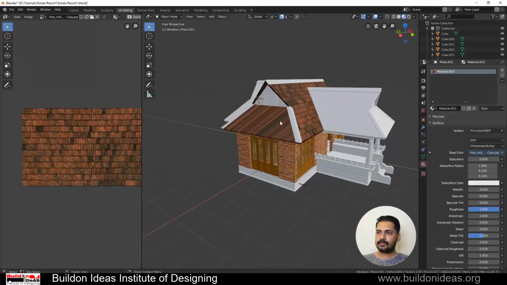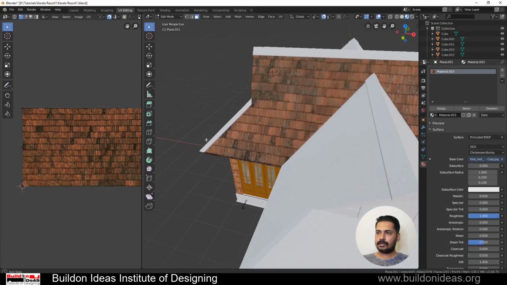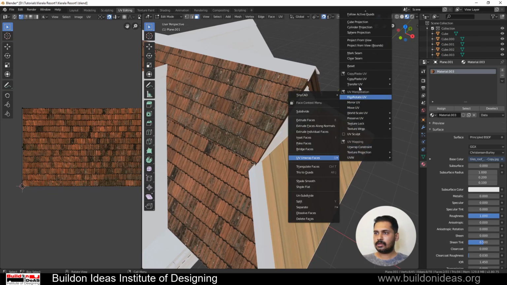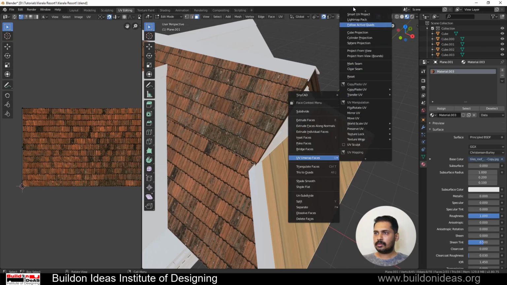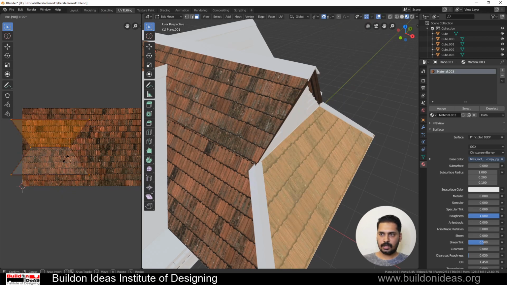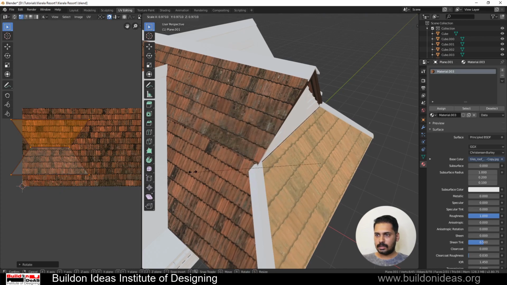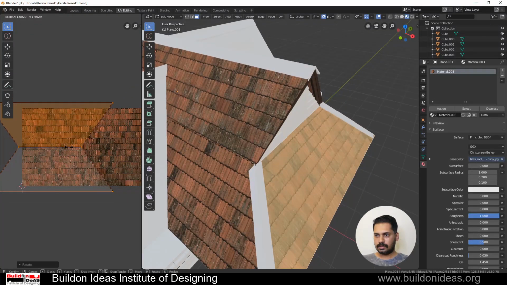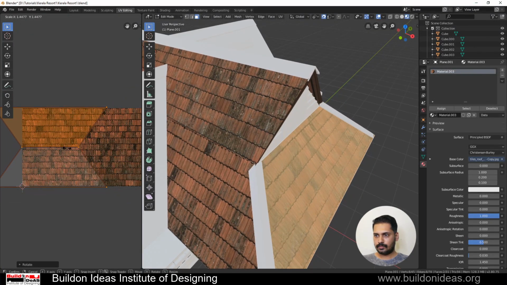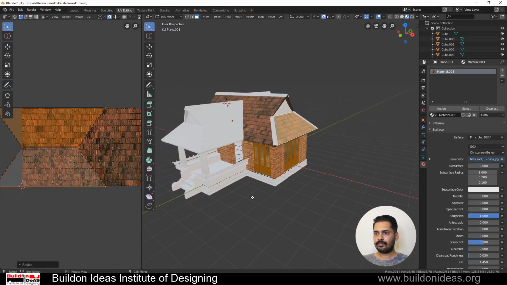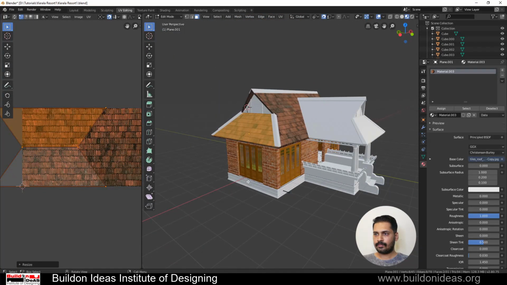Looks nice. Onto this face, start UV unwrap, select the whole thing, rotate by 90 degree, scale it, just to match with the other one. Okay.